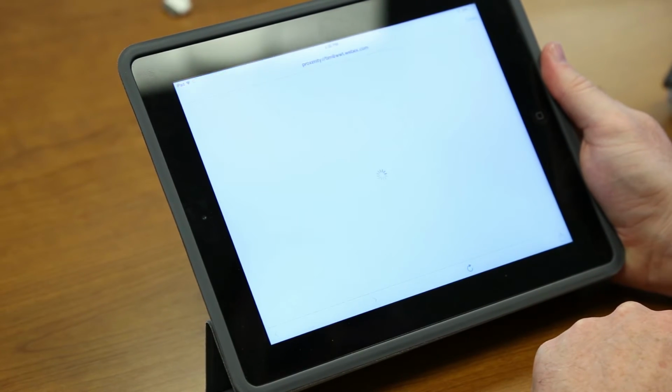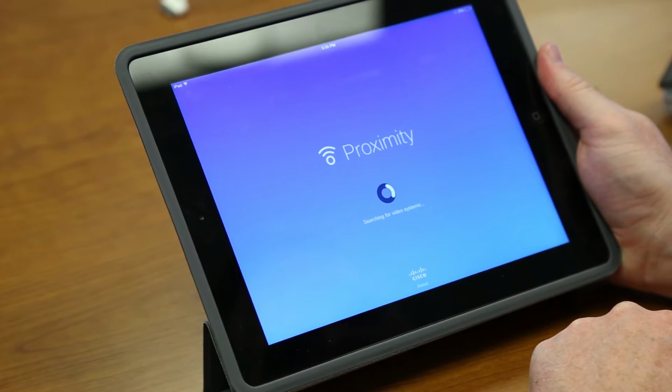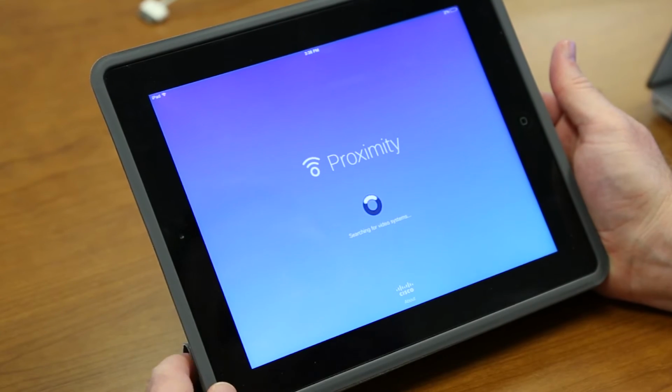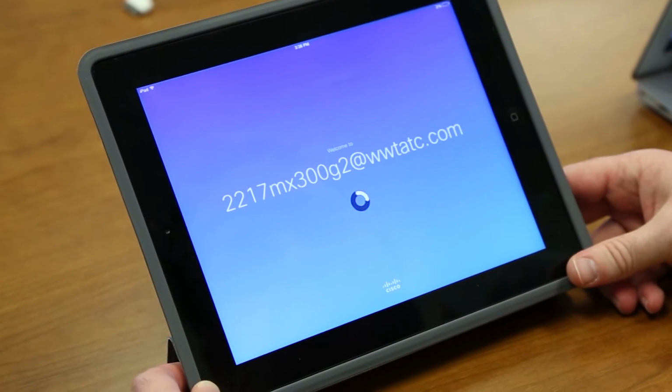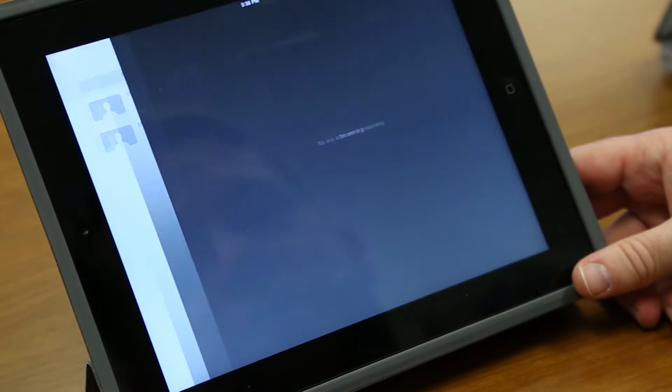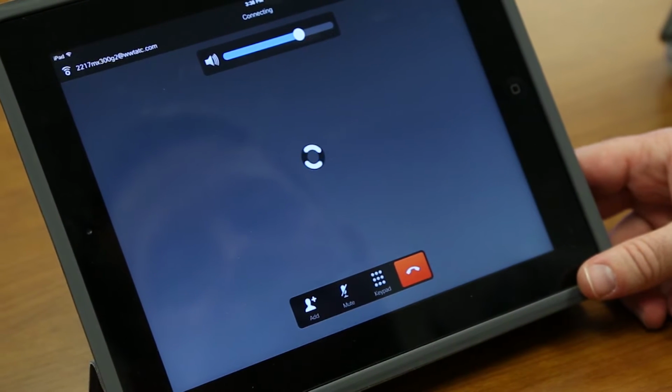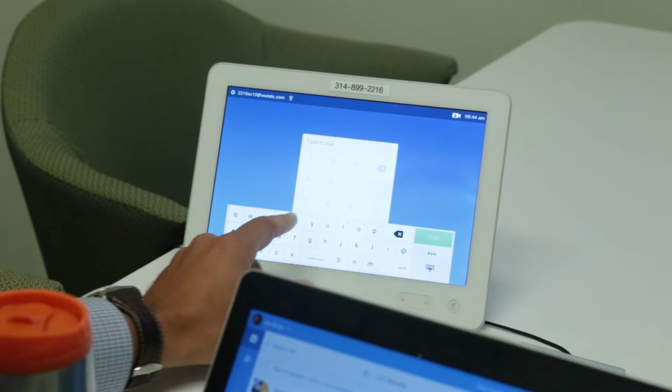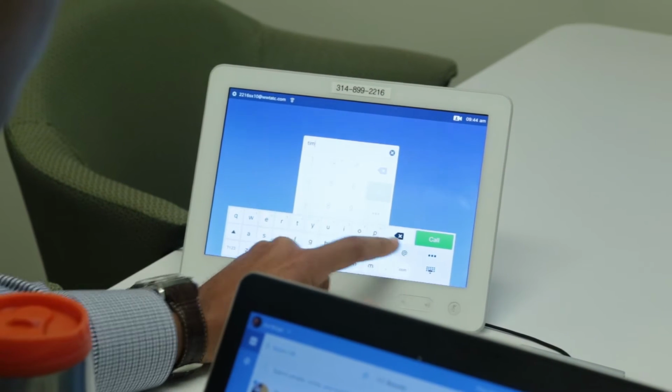Join your meeting from your mobile device, straight from Spark. You choose the best way to join your meeting.